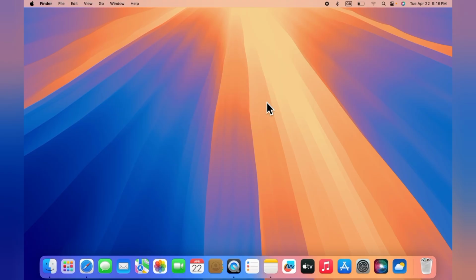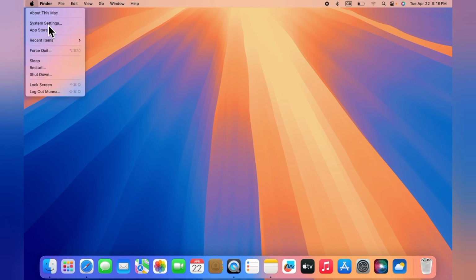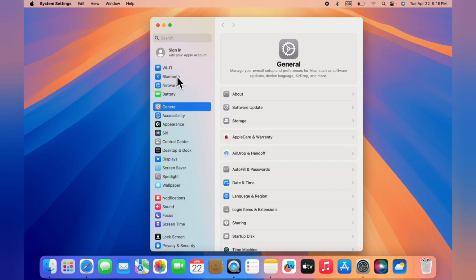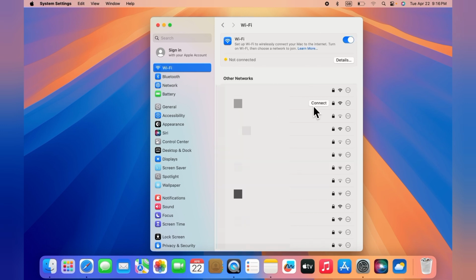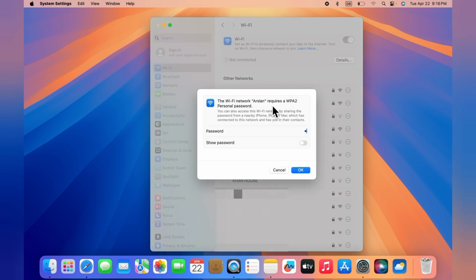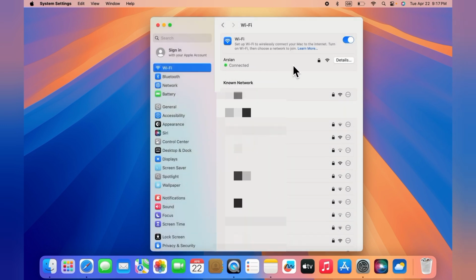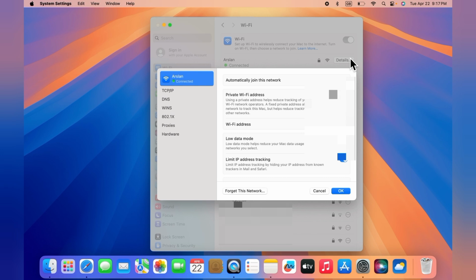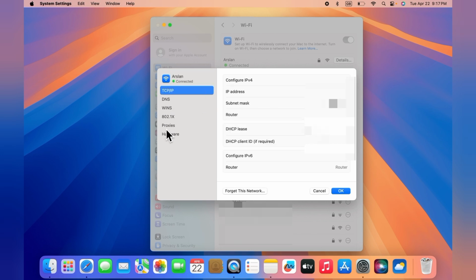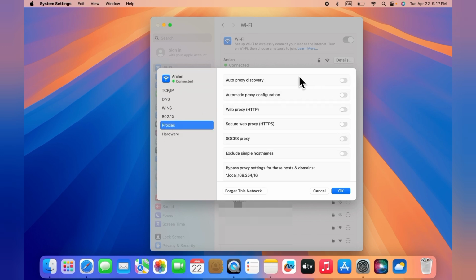After restarting, go back to the Apple menu and choose System Settings. Select Wi-Fi and then reconnect to your Wi-Fi network. Click on Detail next to the connected network. Now go to the Proxies tab and here make sure all options are unchecked. No proxy settings should be enabled.